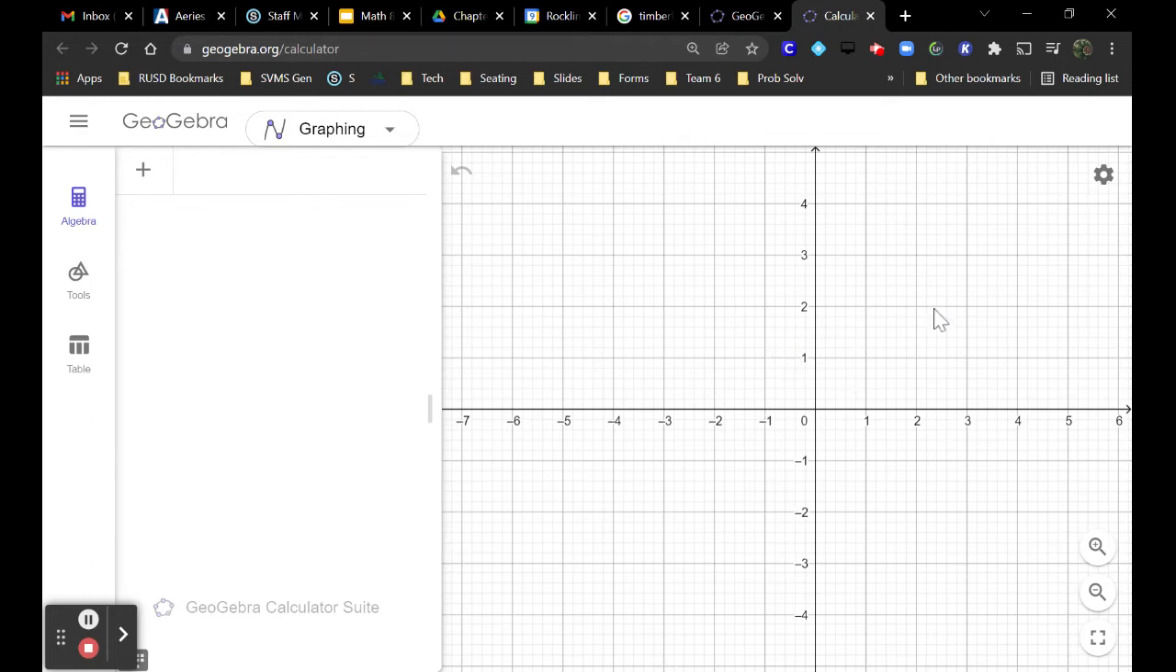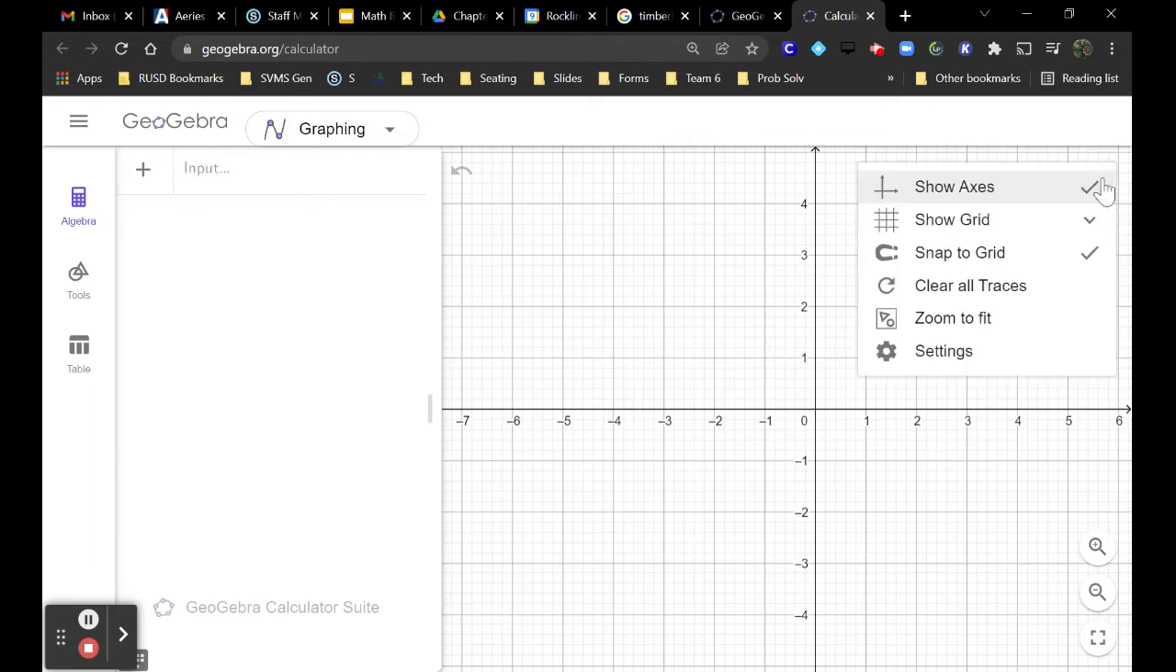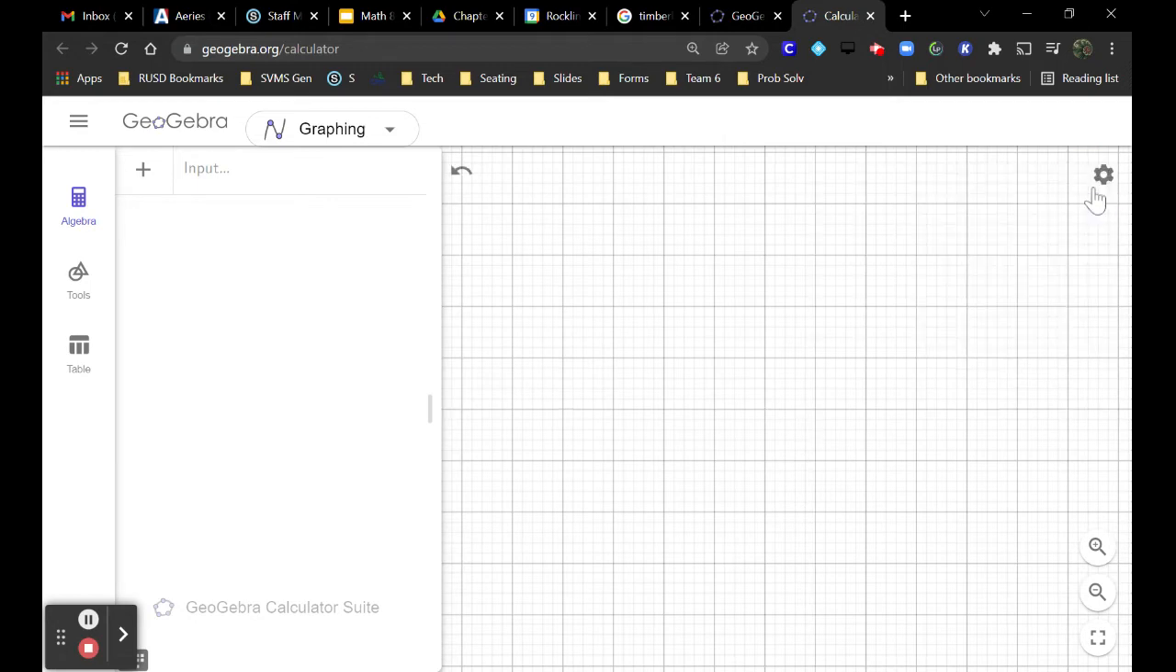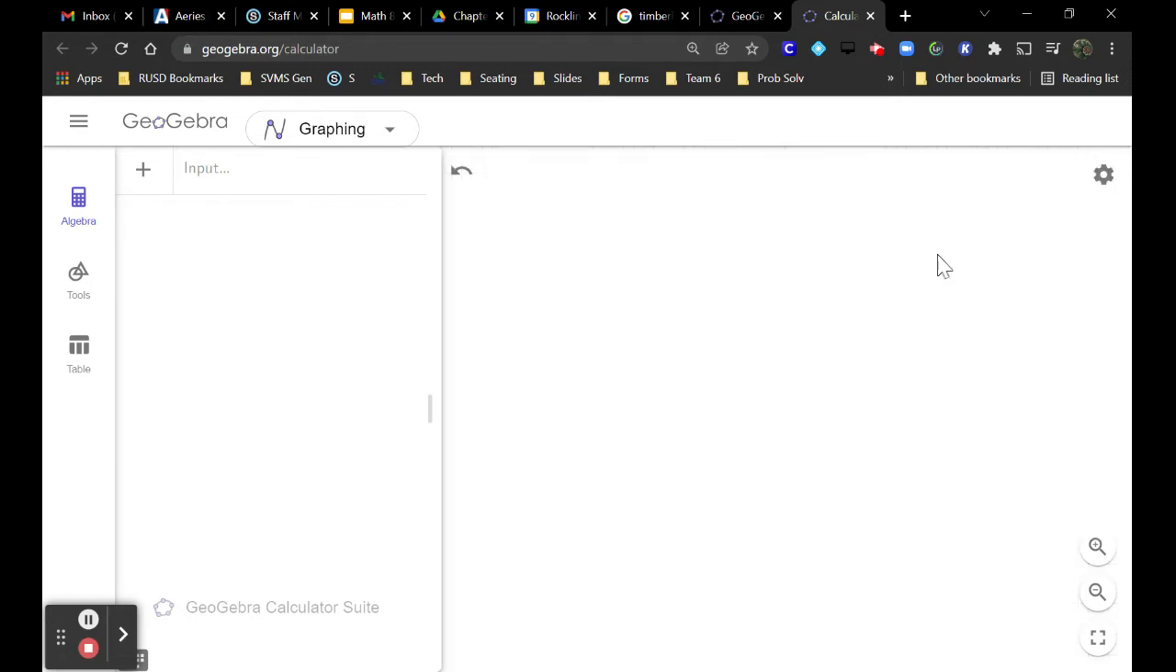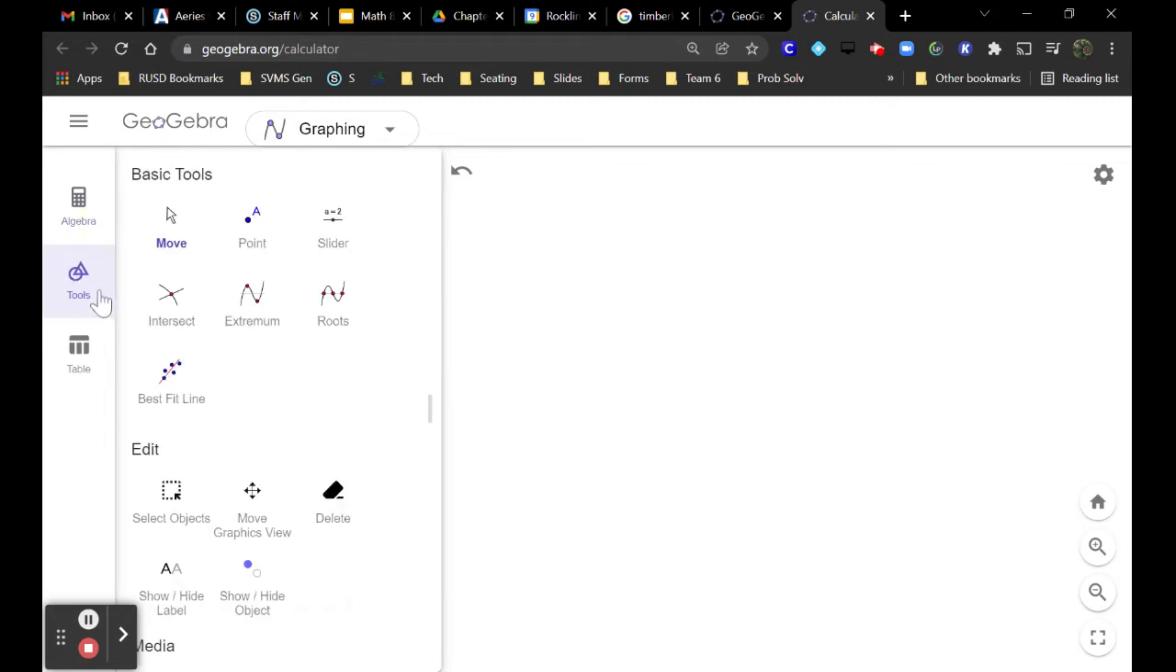And I'm going to start by getting rid of the graph grid. So go to the settings wheel. I don't want the axes, and I want no grid. I just want a blank drawing space. And next, I don't want the algebra tools. I want the geometry tools. So it's the middle tool palette.